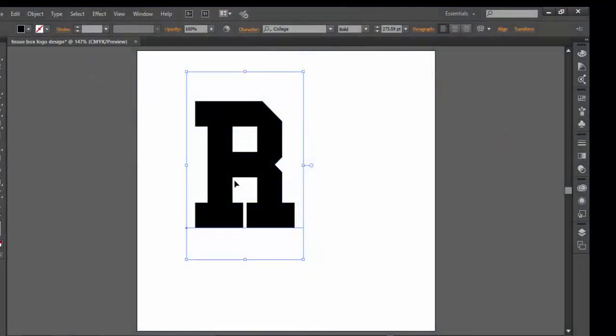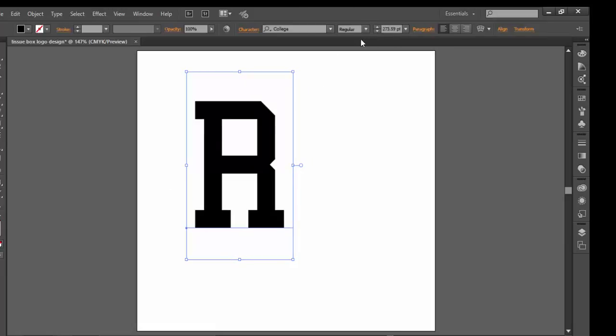Well, as you can tell on this particular letter that I chose, the letter's kind of fat. It doesn't look like it'll work real well if I'm doing an overlapping or interlocking type design. So what I can do now is I can come back here and I can change it back to regular. That does actually look a little bit better.